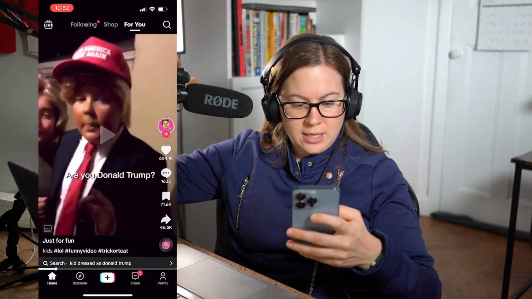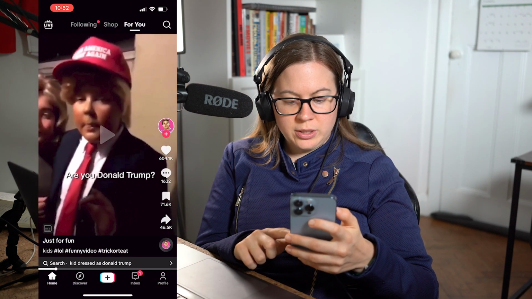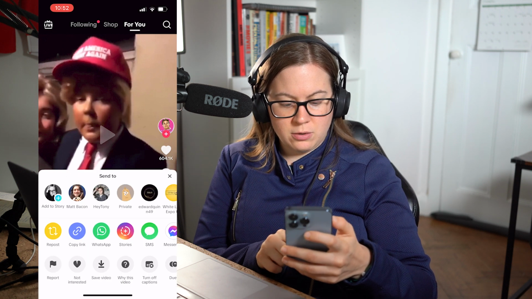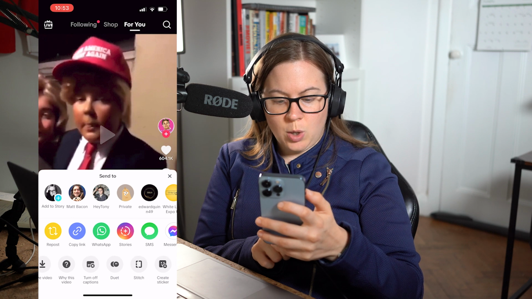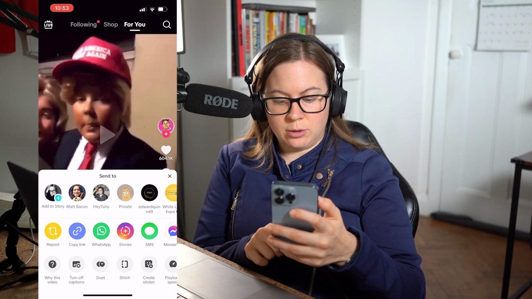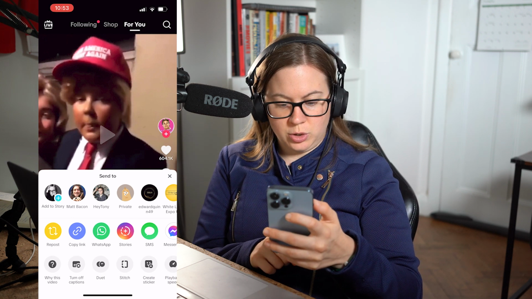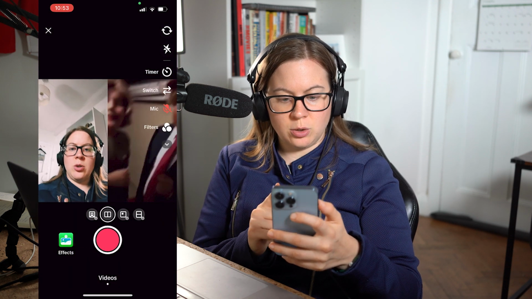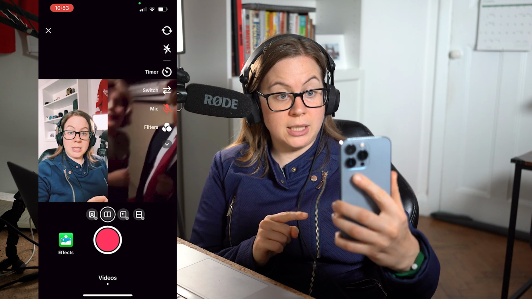So let's go through each of these effects and tools that we can use. Let's start with Duet. I'm going to go into this little arrow at the bottom, and at the bottom of each video, you're going to see the options, which are Duet and/or Stitch. Let's go first for Duet. I'm going to click on Duet, and this video is going to load right next to me.